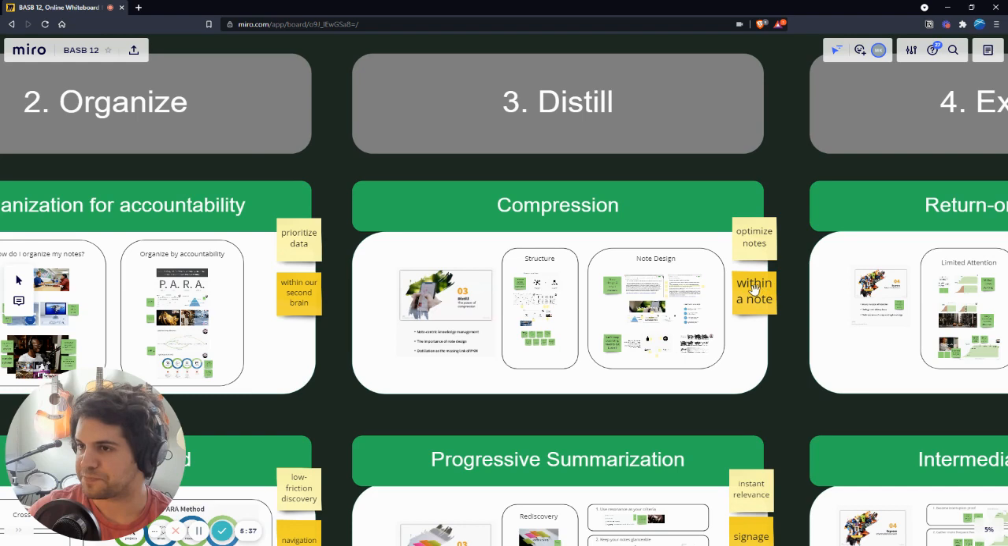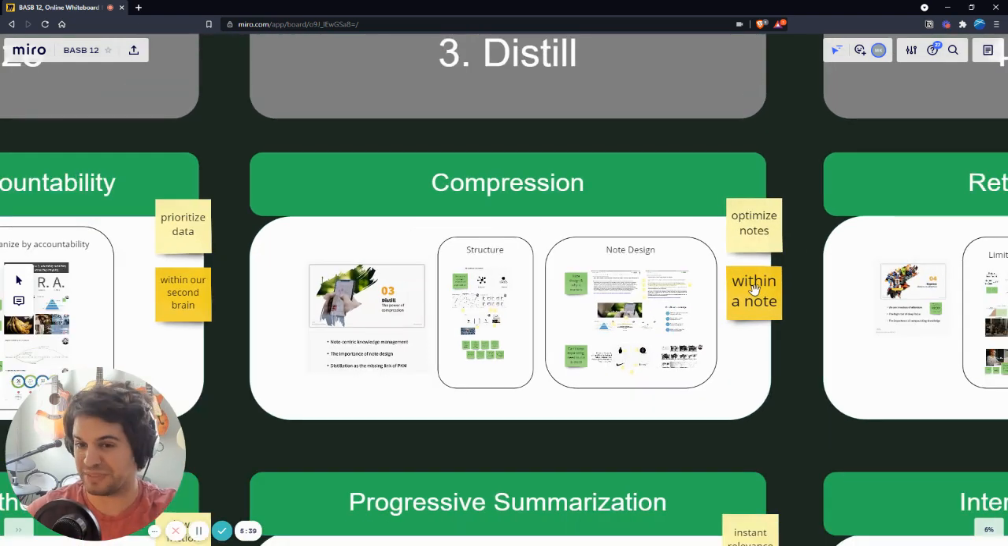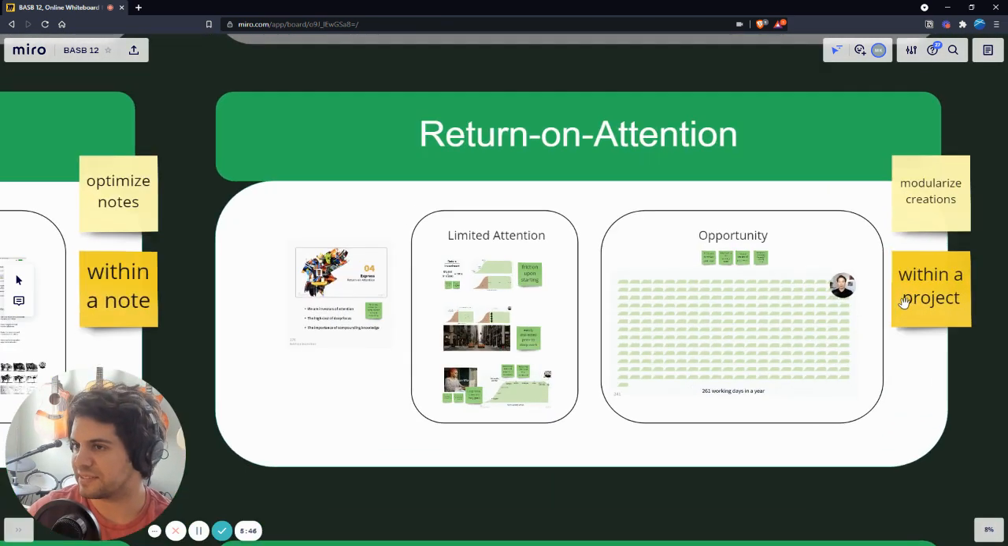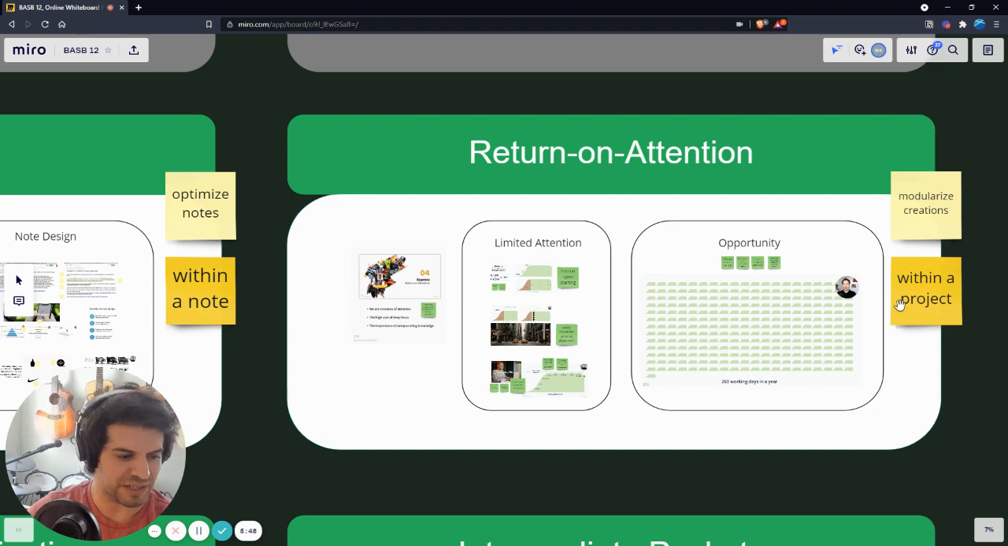In this case, you can have sources that are extremely dense. You can be capturing full 10,000 word articles. You have too much information there. And in this case, within a project, there are so many notes and small steps. How do we make sense of it?